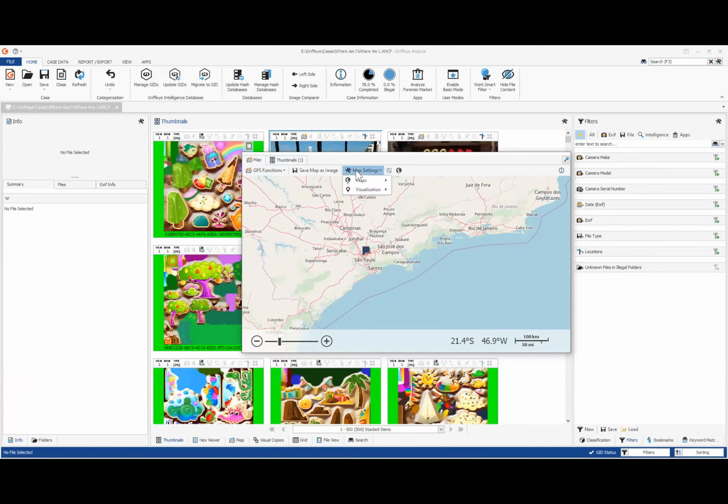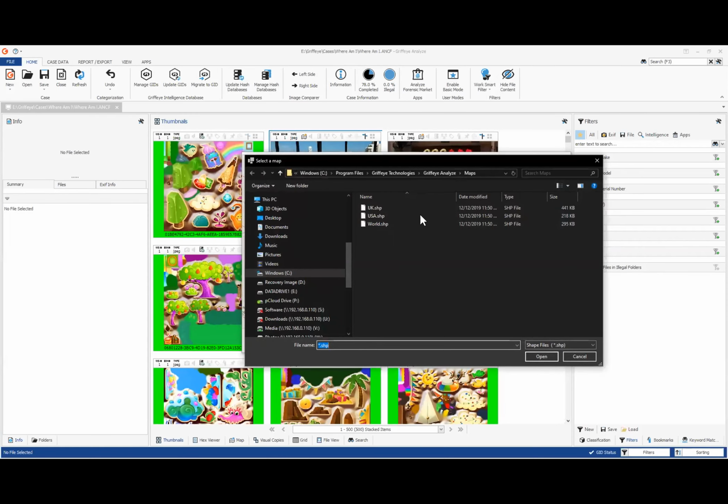We have some map settings as well. Maps, which we can use our OpenStreetMaps, which is our online maps. As you can see here, this is a direct connect to the internet to OpenStreetMaps. But if you were on an offline device, you could switch to using an offline map, and you would just select which shape file that you want.